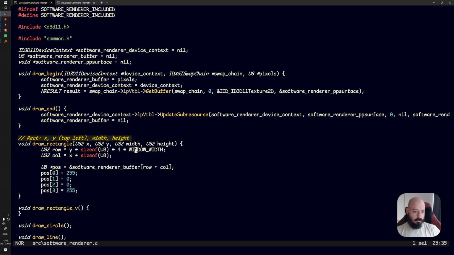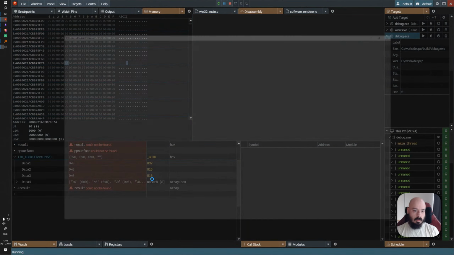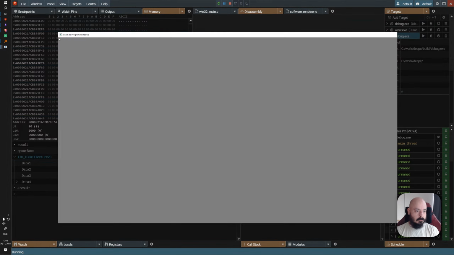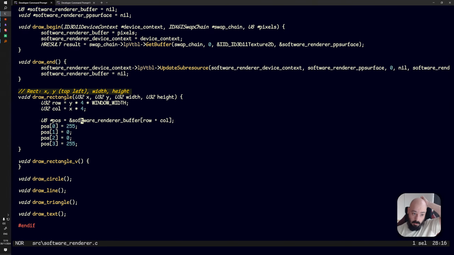So this is still incorrect. Let's see. Y times, well, size of U8, correct? Yeah. Oh yeah. What am I doing? I don't need to do that. So y times 4, and then x is x times 4, because that's the size. There we go. Look at that. We're drawing a little red dot there. Awesome.